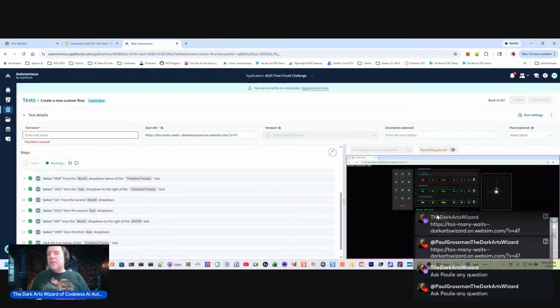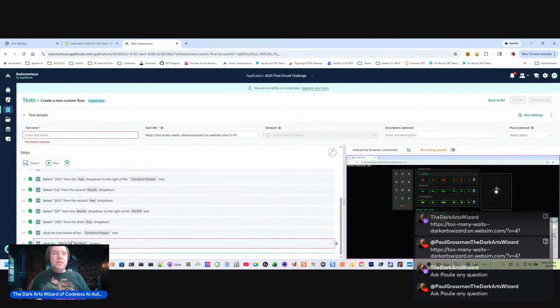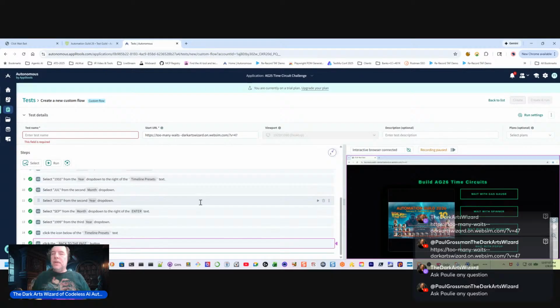It's actually selecting the drop-down list. It's all good, and it clicks the back to the past button. All right, that was pretty easy. Now we're going to try and do it with toast messages.